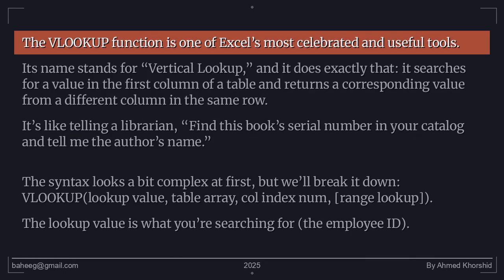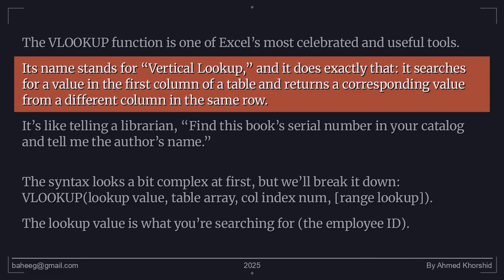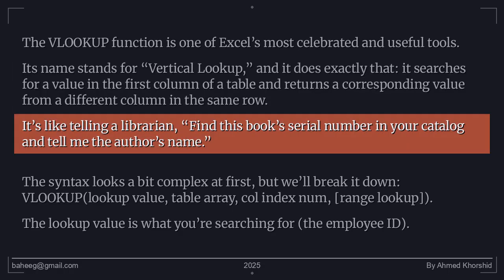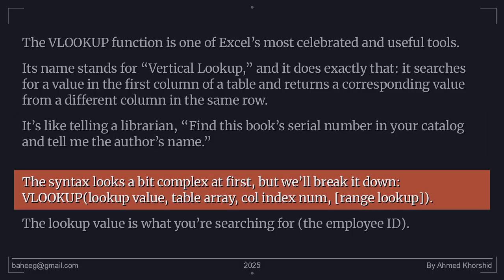The VLOOKUP function is one of Excel's most celebrated and useful tools. Its name stands for vertical lookup, and it does exactly that. It searches for a value in the first column of a table and returns a corresponding value from a different column in the same row. It's like telling a librarian, find this book serial number in your catalog and tell me the author's name. The syntax looks a bit complex at first, but we'll break it down.